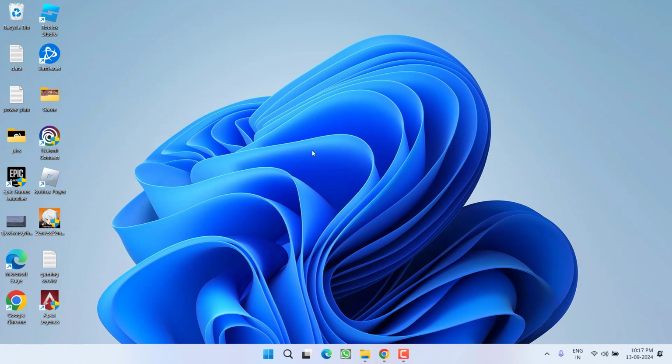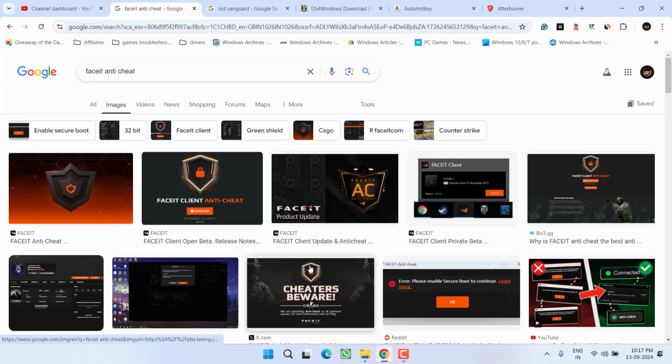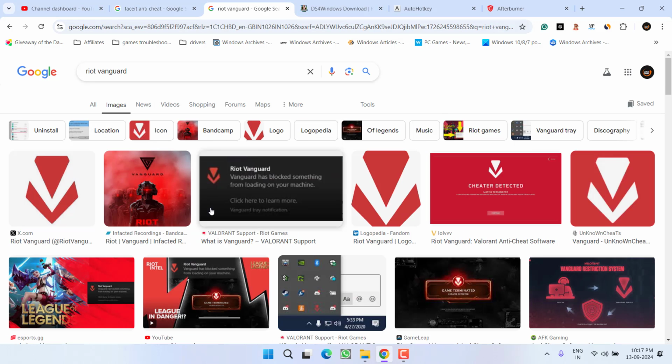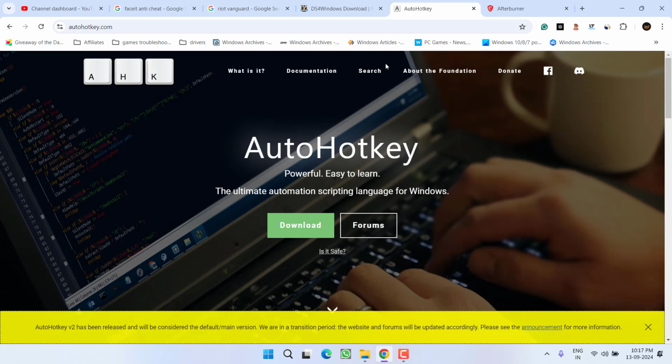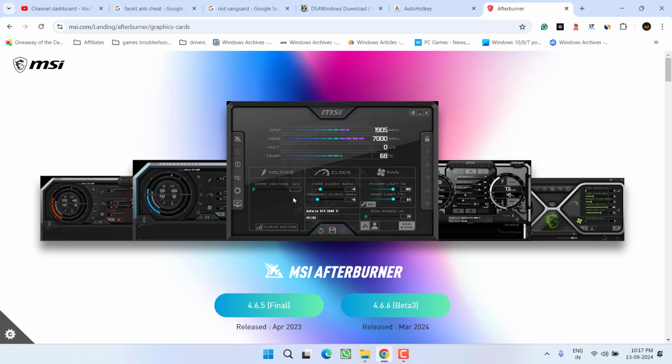If this failed to work out, in the next step you need to completely either uninstall or disable a few programs one by one. With the latest update, you are not able to use these programs in your system while playing Apex Legends. So you must uninstall FACEIT Anti-Cheat, Riot Vanguard if you have installed it in your system, DS4 Windows, AutoHotkey and MSI Afterburner. You need to make sure that these programs are not running in your PC.